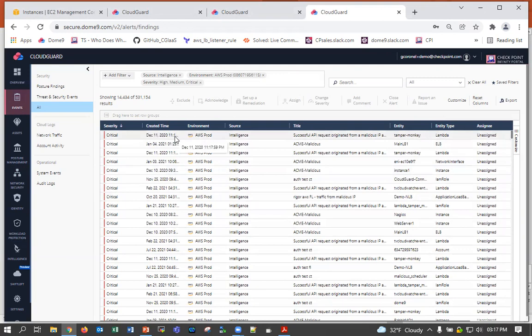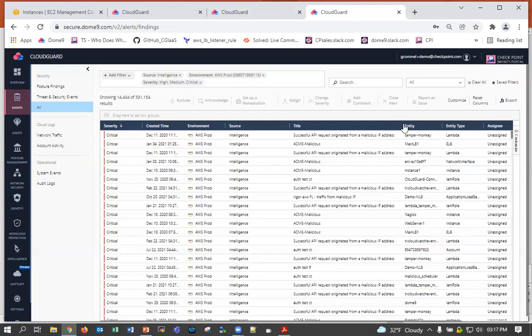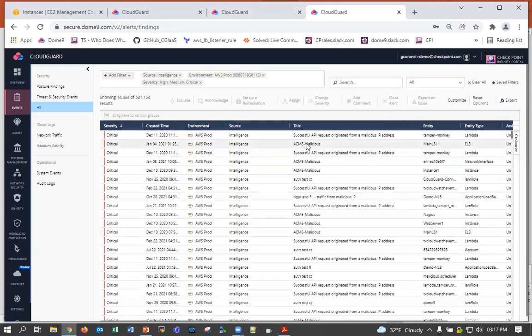We see the time we saw the critical event. We see the network that we were looking at, and we see the exact item that caused the alert. It was a successful API request originated from a malicious IP. That means not only did a malicious IP connect to one of my API gateways, but the API gateway replied to it. So every time you see a successful request from a malicious IP address, that's what it means, and that is why it has a degree of critical.